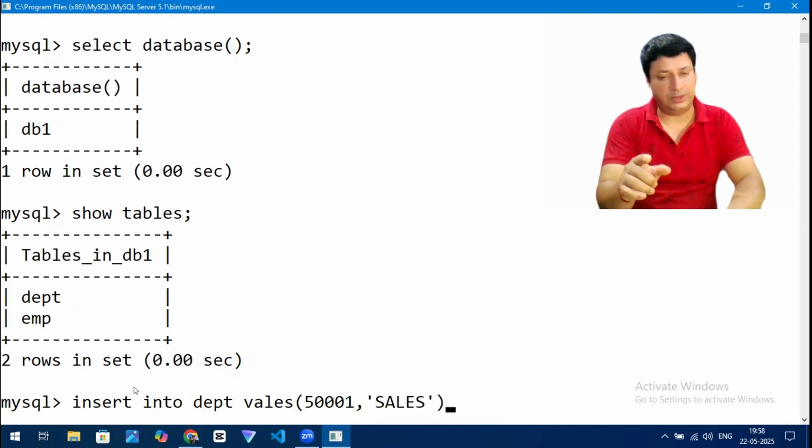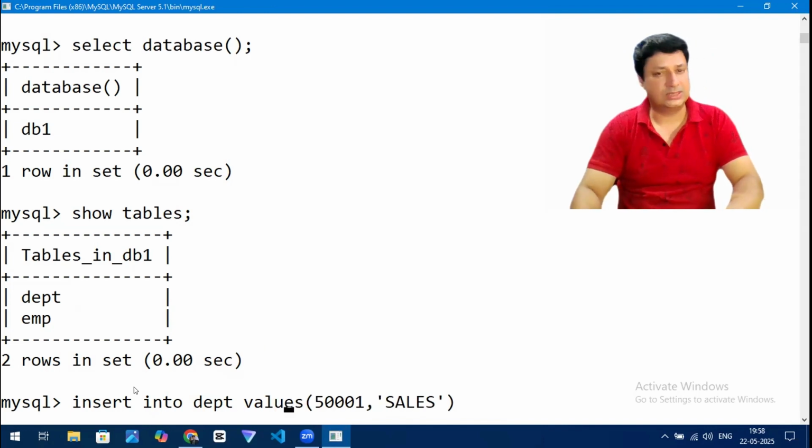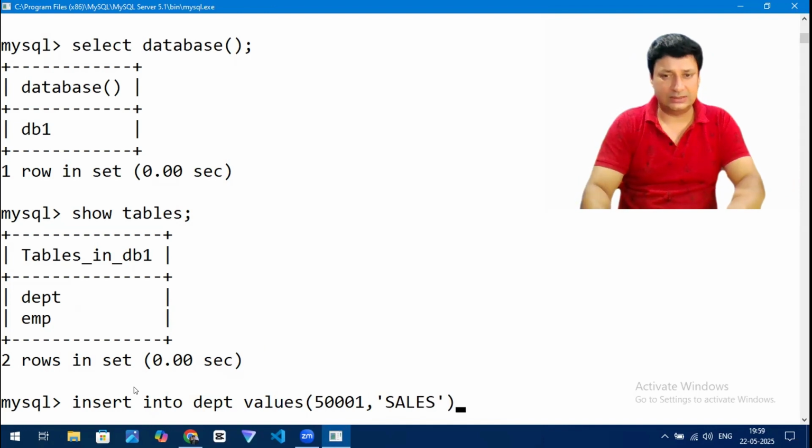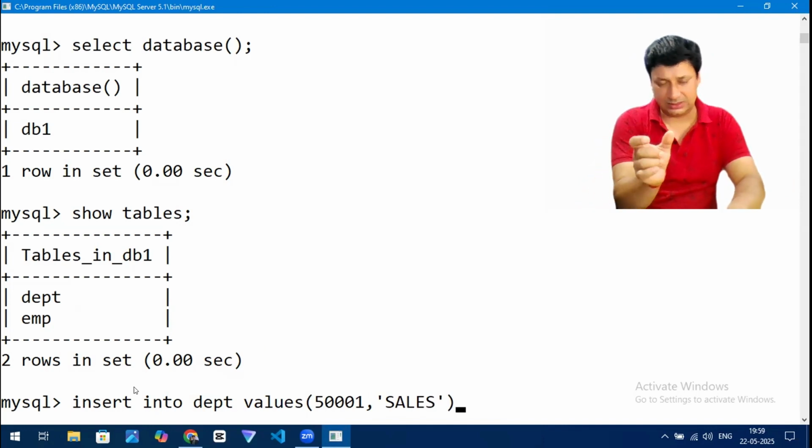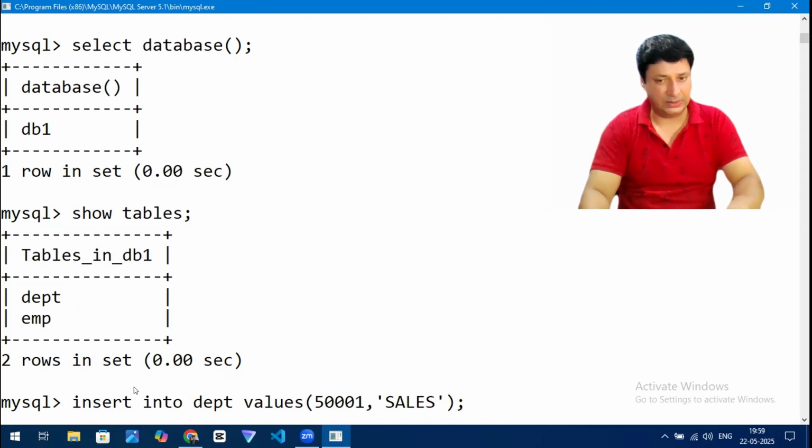So: insert into table name, values. It's a case insensitive language, so you can write the command in either uppercase or lowercase, that doesn't matter. Insert into department values will simply insert this complete row into the table called department. You press semicolon and the enter key to execute this command. If there's no error in this statement, it will simply insert this value into the table department.